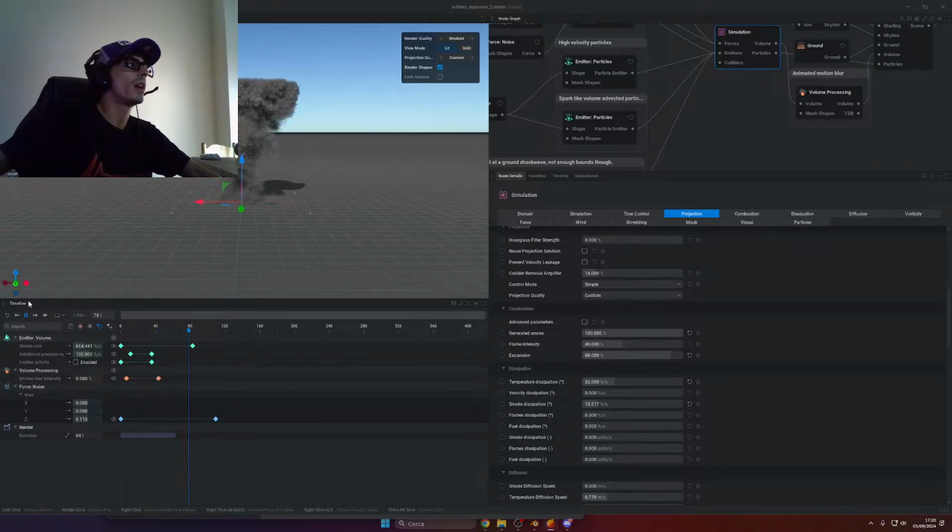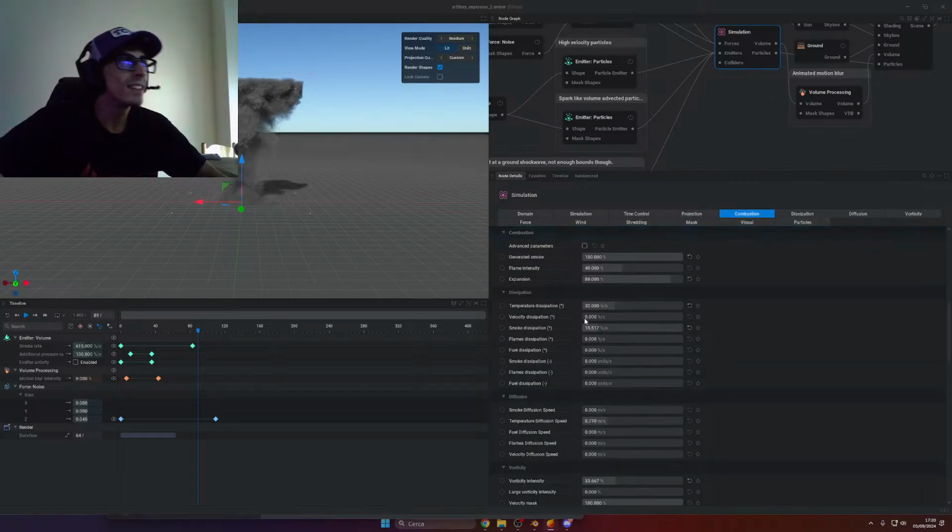It's going parallel with the buoyancy. So if I decrease the buoyancy and expansion, it will be flatter. If I turn up expansion and buoyancy, it will become a huge ball. So let's take a look.